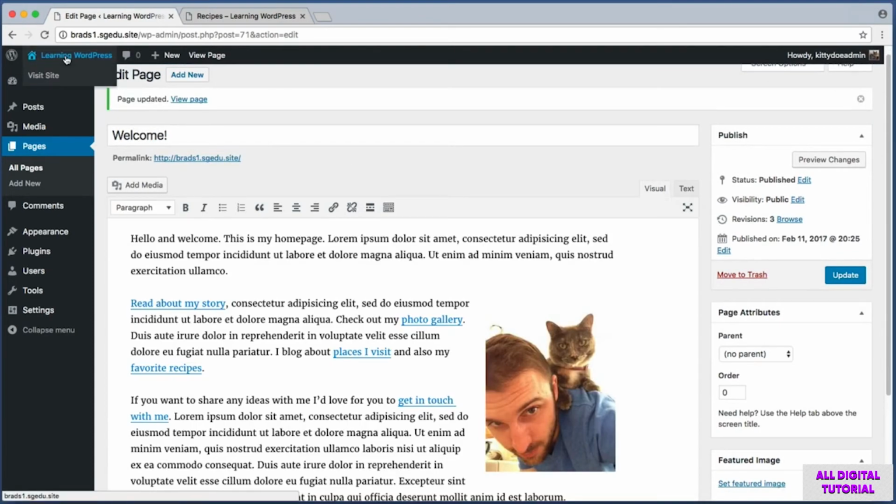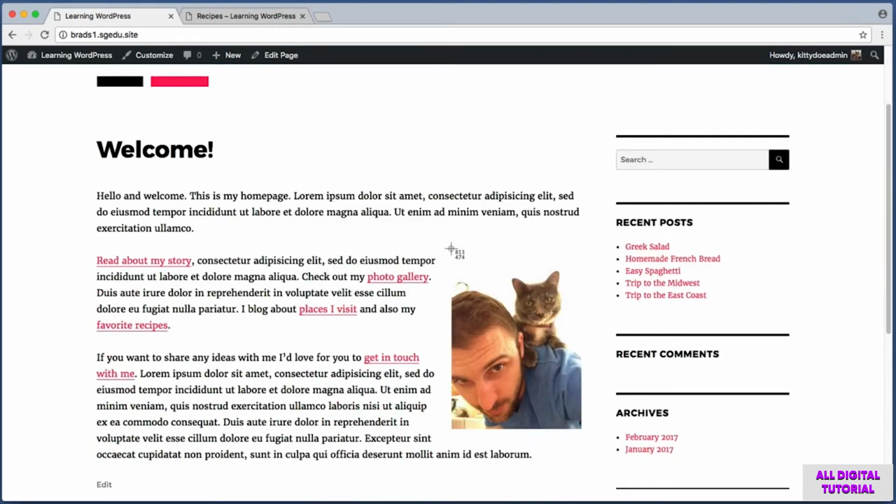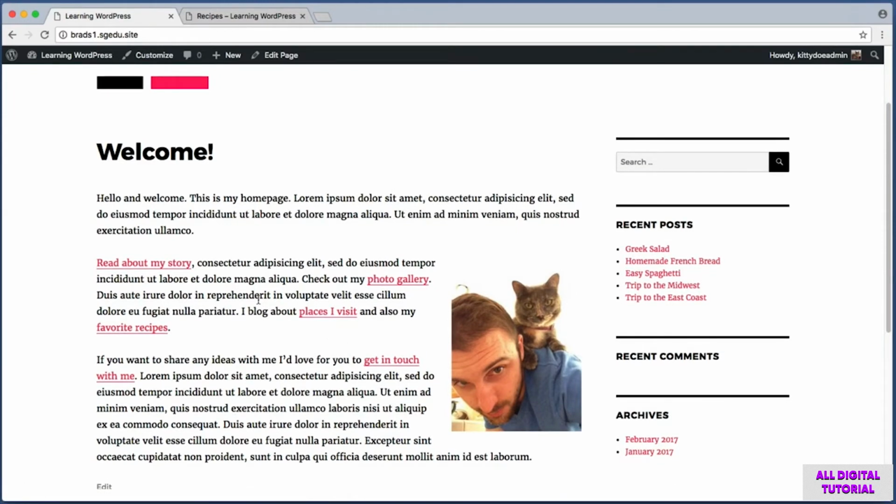And now I can use the top left link to jump to my home page, my public-facing website. Perfect. So we have our new content, we've got my photograph, and we have the different links that we just created. And I think this is a much better home page than what we had when this lesson first began.